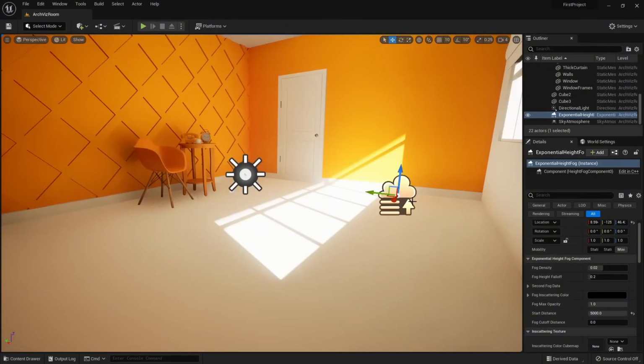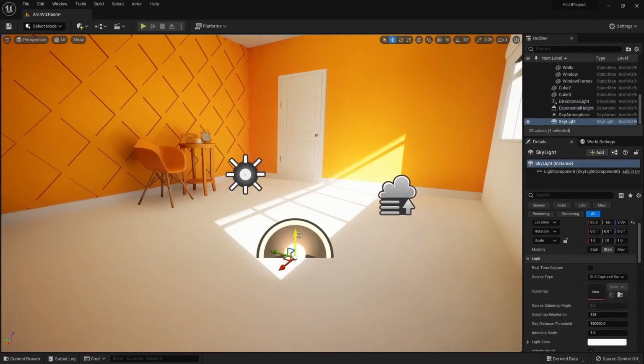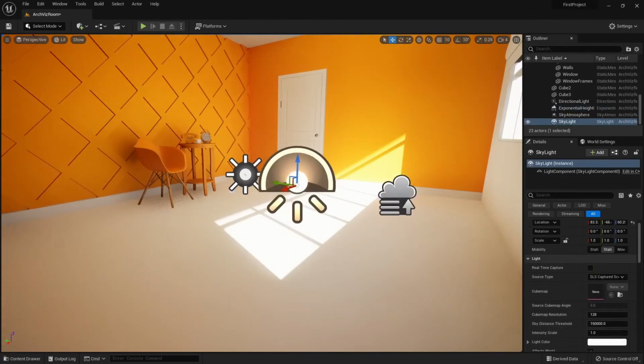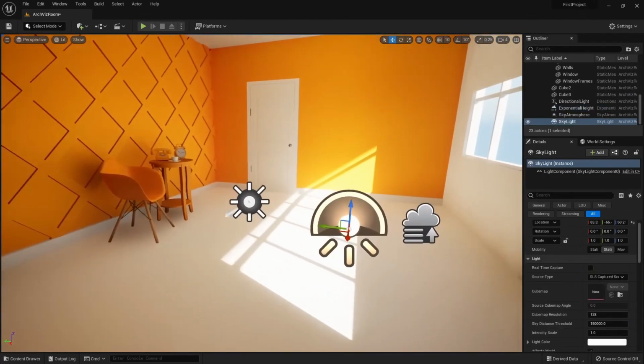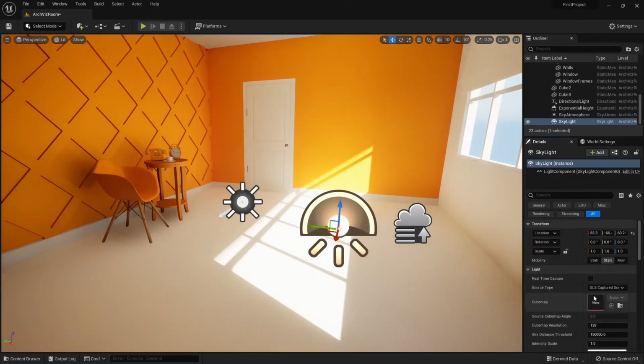There is one more light that I want to add to our room, and that is the skylight. So let's come to Lights, Skylight, and drag it in. So we can already see that our room got a little bit of a bluish tint from our sky. I can hide and unhide it right here. So Effects World, turn it off, and turn it back on. So we can see that it does make a little bit of a difference.